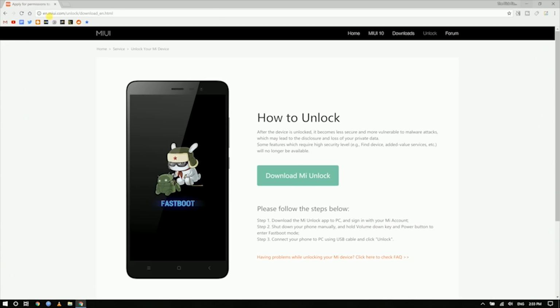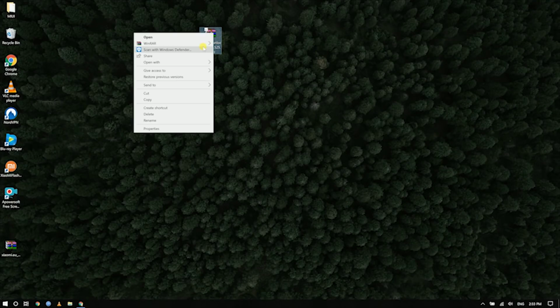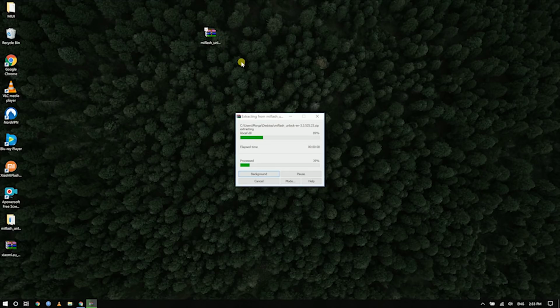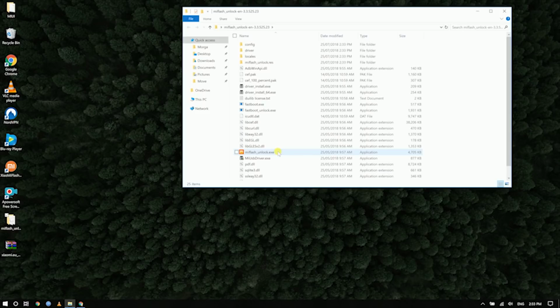So now that's done, let's head over to the MIUI website and download the MIUI unlock tool. Now you are going to have to apply for the right to unlock your account by going to the website. This normally takes a couple of days, from like 1 to a week, to actually get approved, but once you are allowed to do it, you'll be allowed to do it forever.